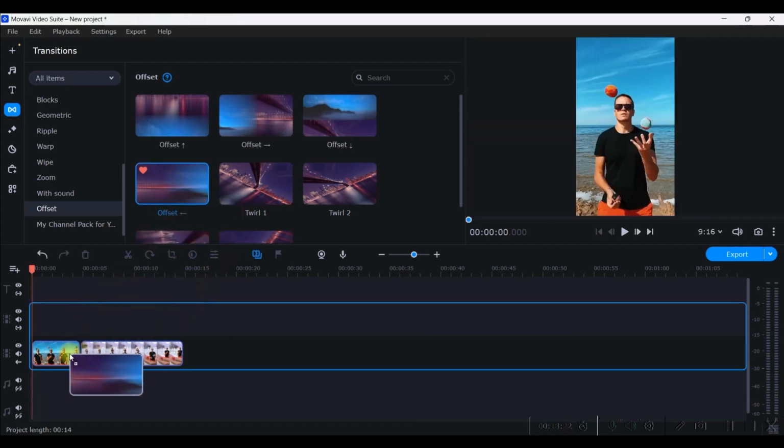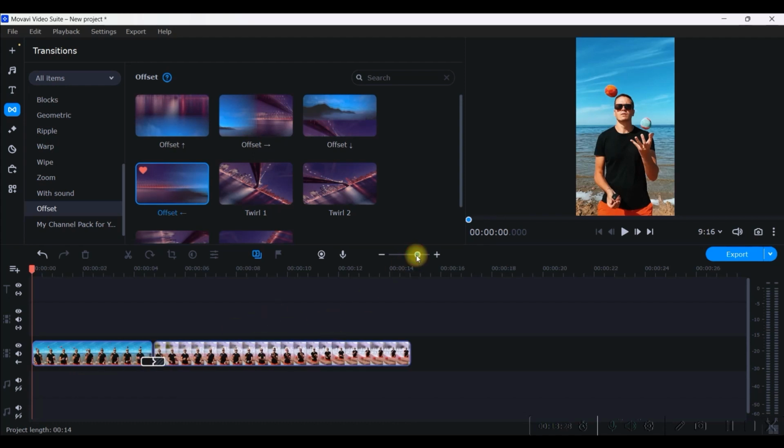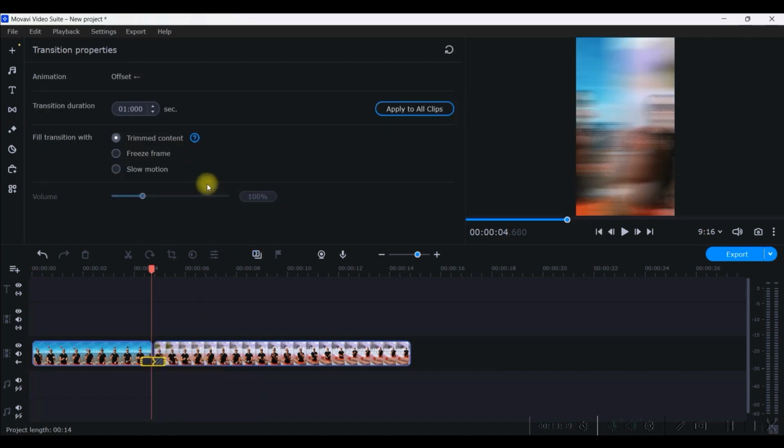So I'll just drag and drop it in between two clips and it will be automatically covered here. And then I can increase the scale by dragging this toggle on the right hand side towards the plus section. Then I can see the duration. I can right click, go to transition properties, and here also I can change the duration. I can reduce or increase it.